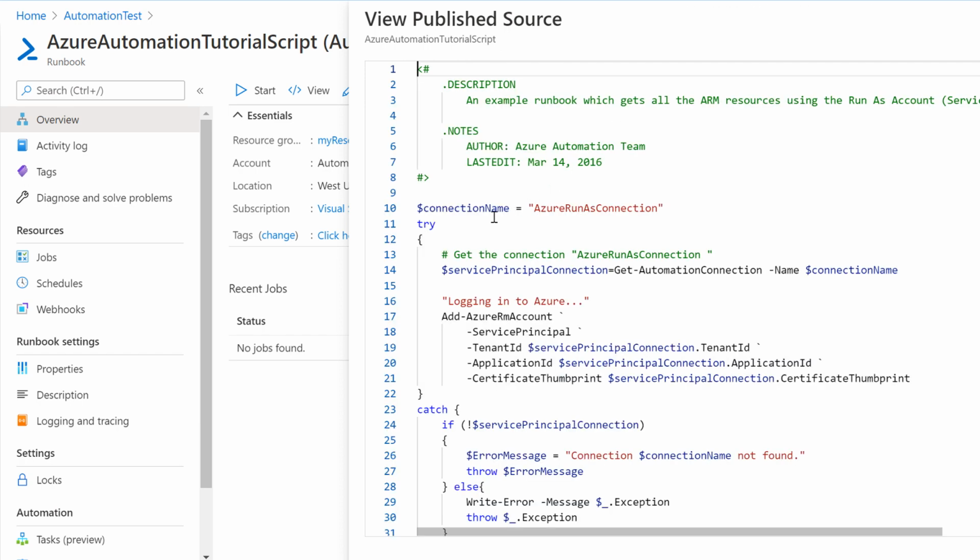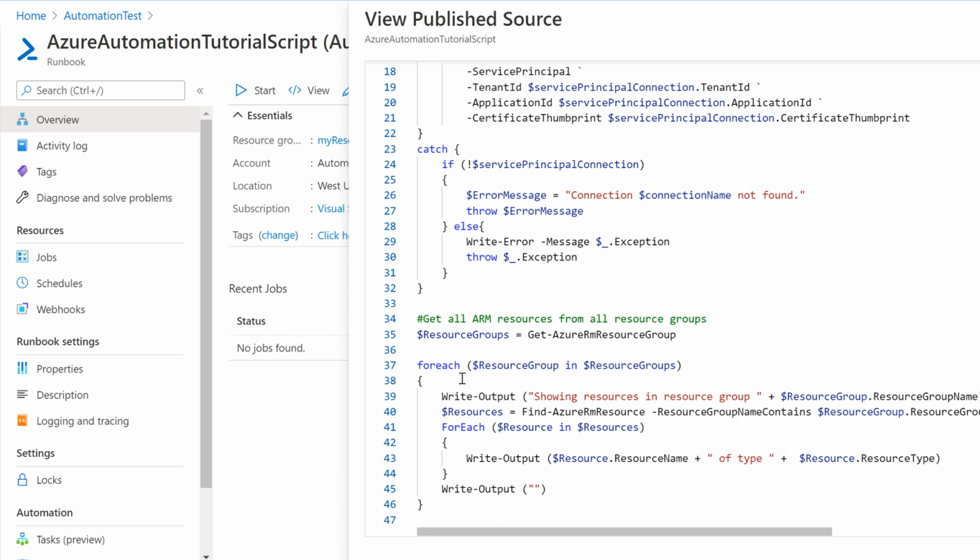As you can see in the first line of code, we store the name of Azure Run as connection in the variable connection name. Inside the try block, we get Azure Run as connection asset in variable service principal connection using the Get-AutomationConnection commandlet and connection name. This connection asset is the Azure Run as connection which is stored in the Run as account, as we saw earlier. In the next line, we log into Azure using the properties of service principal connection like tenant ID, application ID, and certificate thumbprint. After we successfully establish a connection, we iterate over all resources in all resource groups using 2 foreach loops.